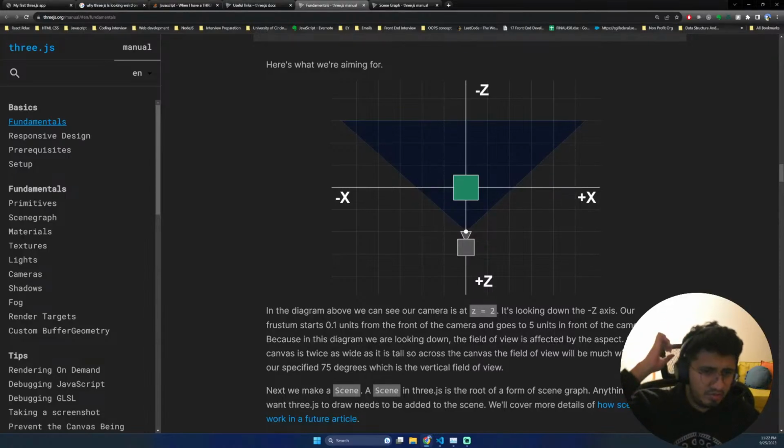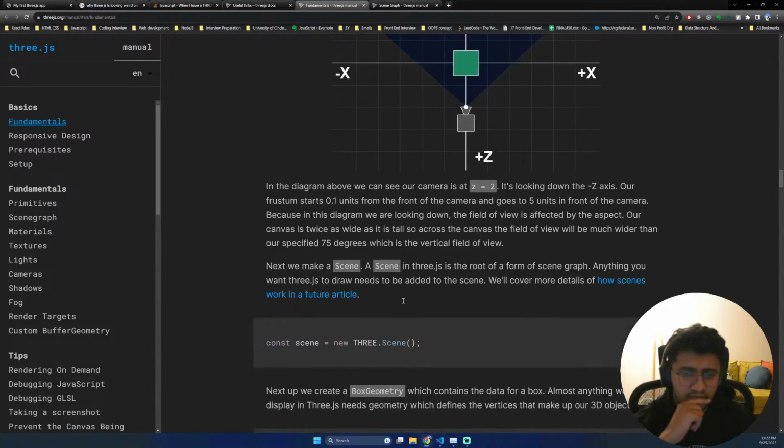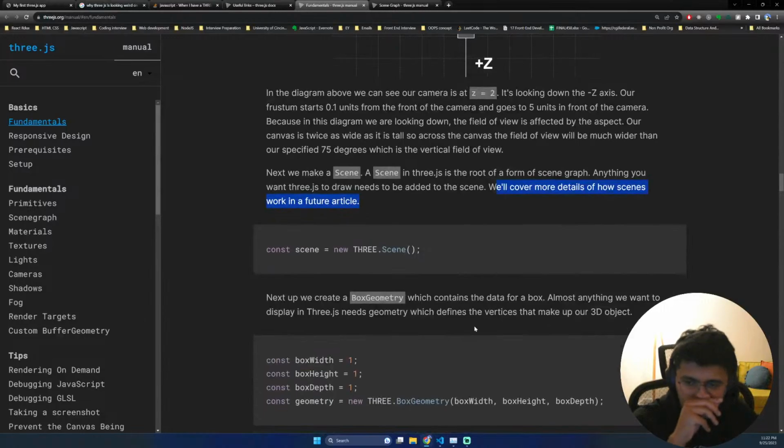The field of view is affected by the aspect. Our canvas is twice as wide as it is tall, so across the canvas the field of view will be much wider. Next we make a scene. A scene in Three.js is the root of a form of scene graph. Anything you want Three.js to draw needs to be added to the scene. We'll cover more detail on how scenes work in a future article.